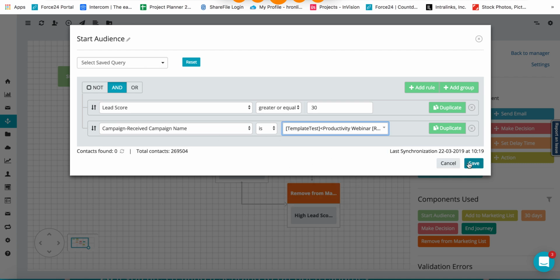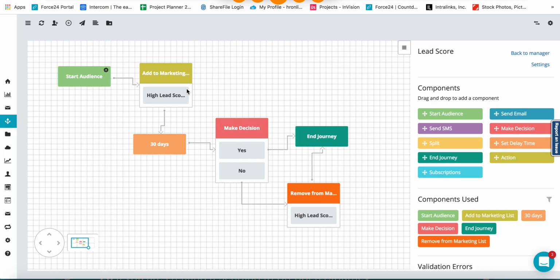But you can save that and narrow that down further so you have a particular high lead score list for this particular acquisition journey, for an example.